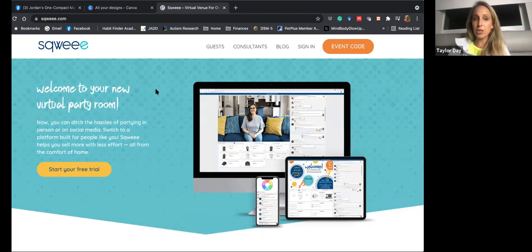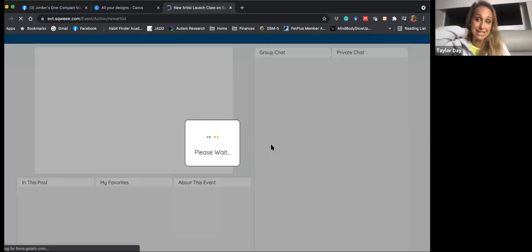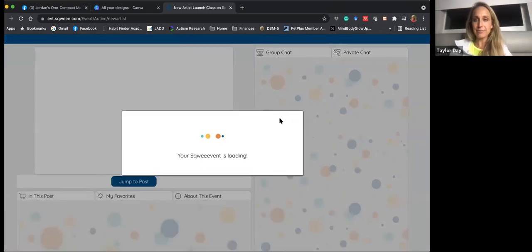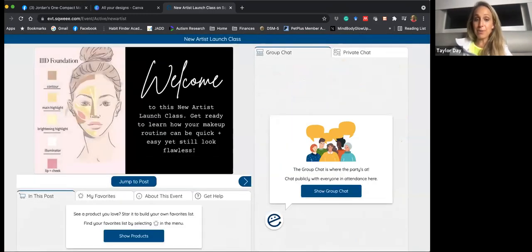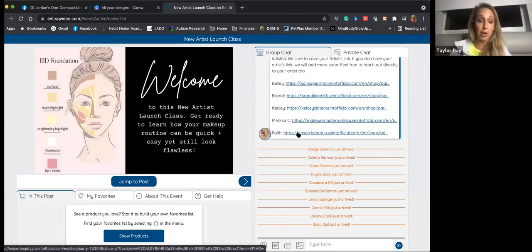So what you're going to do is go to the Sqweee website and go into event code. One of the event codes you'll need is new artist, and it will take you right to that event, so you'll get to see what it looks like from the customer point of view. You put your name in, hit let's go, and it brings everything up. You'll see the group chat, which shows everyone that was chatting, so even if they catch the replay, they can go back later.